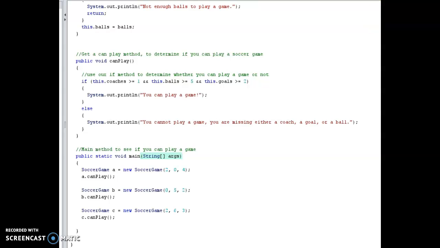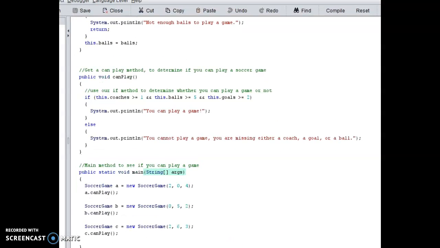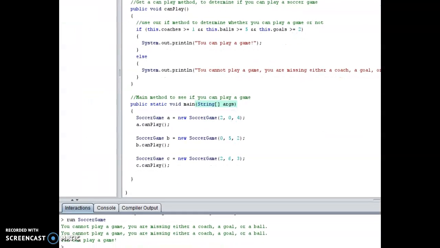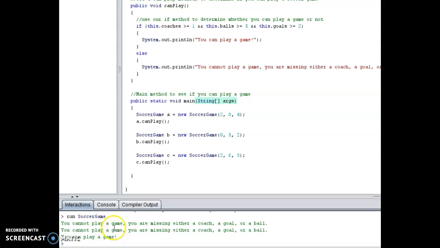So we're going to run, and then here we are able to see that we cannot play our first 2 games, but we can play our last game.